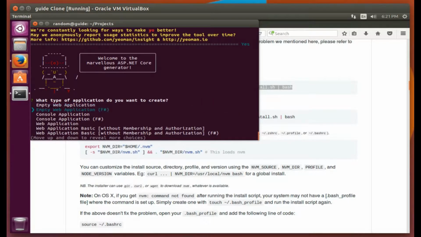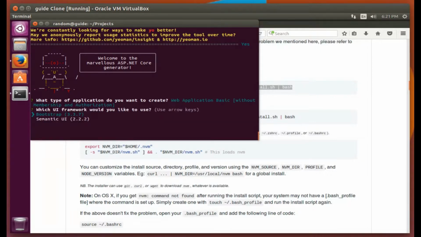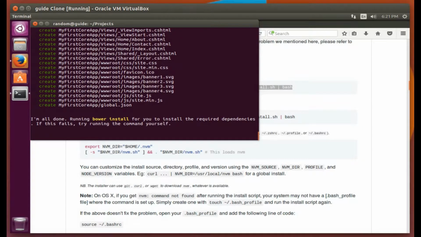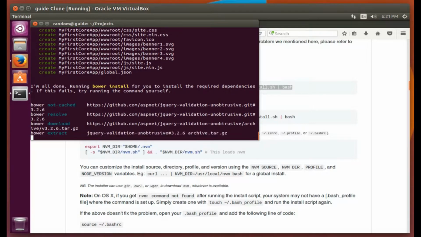And now what I want to do is create a basic web application without membership or authorization. And I definitely don't want to use F#. But I want it to be simple. So let's say okay. And use some Bootstrap. And what will we call it? I'll call it my first core app. Okay, good enough. It's all done. It's doing some resolving of dependencies, so I'll let this happen.